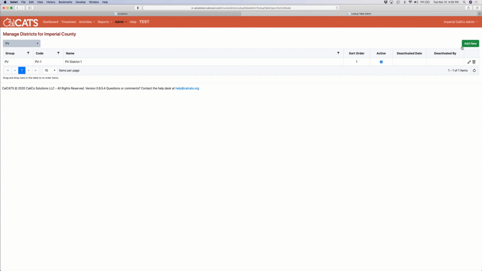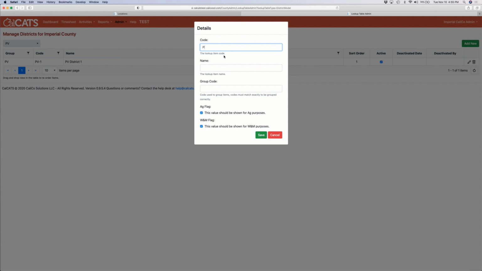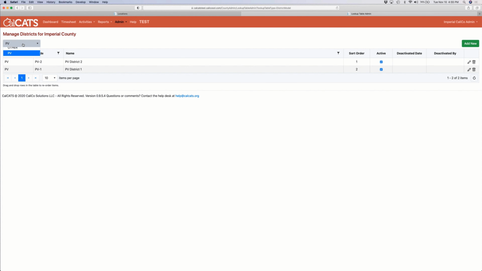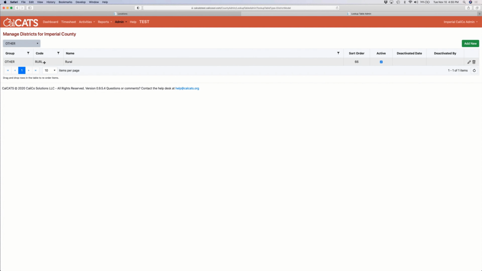And under my price verification group code, I can create multiple entries. So I can do PV2. This is PV District 2. Group code is PV, it's for weights and measures. So now I've got a couple of price verification districts, and then I've got this other, which could be rural and urban.